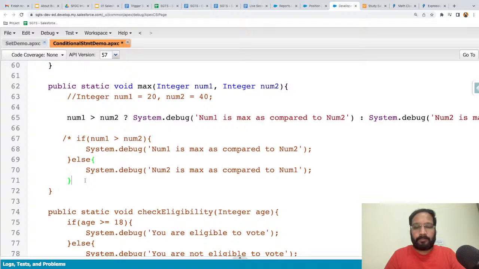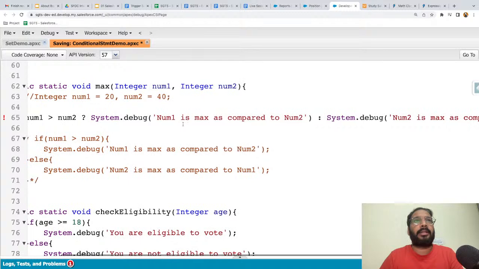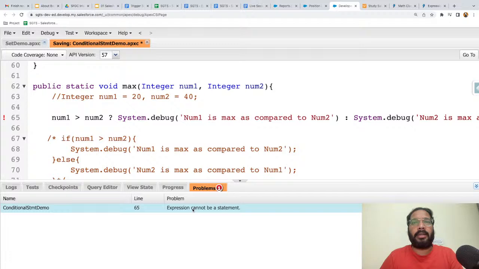Okay, so if you pass two values into this, num1 and num2, those two values will be compared with the help of this conditional operator. Okay, so I'm just saving it. And I'm going to call this max method so that we can see whether it will be working fine or not. So I can see it is showing an error message.